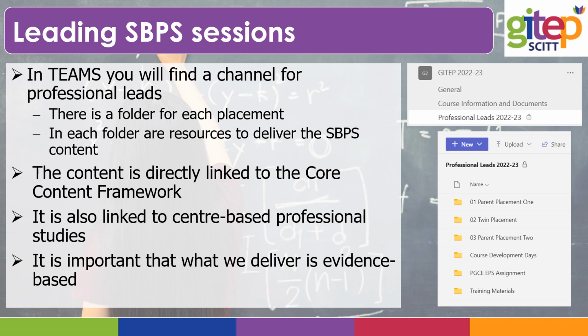The content of the sessions is directly linked to the core content framework, which is our curriculum for initial teacher training. It's also closely linked to the centre-based professional studies sessions that trainees attend outside of their school placements. And finally, it's really important that what we deliver is evidence-based.